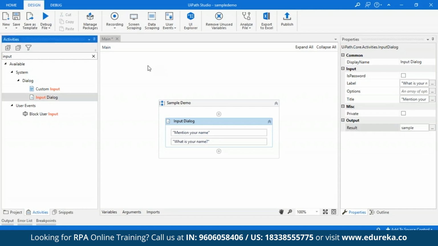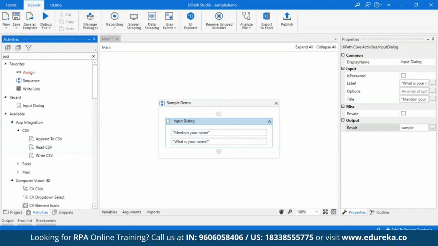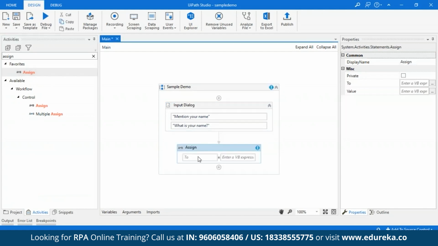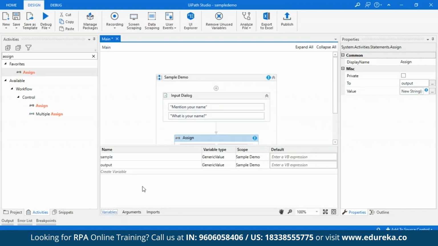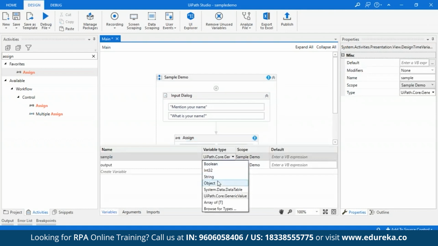Now, once this is done, you have to reverse your string, right? So I'll drag and drop an assign activity, and then click on Ctrl+K over here, create a new variable, let's say output. Then I'll assign it the reverse of the sample variable. For that, we'll mention new string, and then sample.ToCharArray, reverse, and ToArray. In the variable section, I'll change both of them to string type.